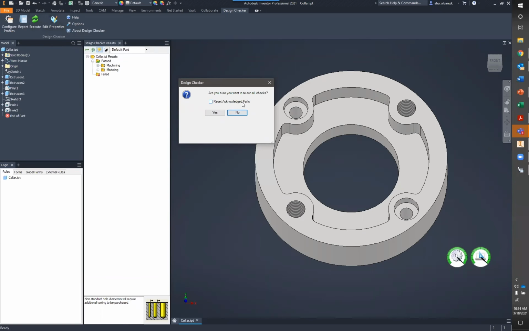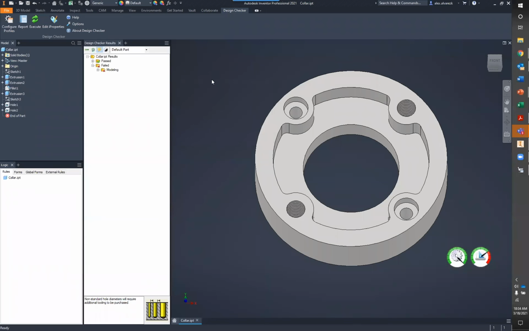You want to reset the acknowledged fails? So, are you sure you want to rerun all checks? I'm going to go ahead and say yes. Now, if you wanted to reset the acknowledged fails, this is where you would check that box on. So for us, we're just going to go ahead and say yes.